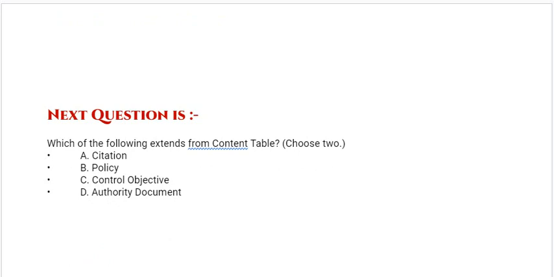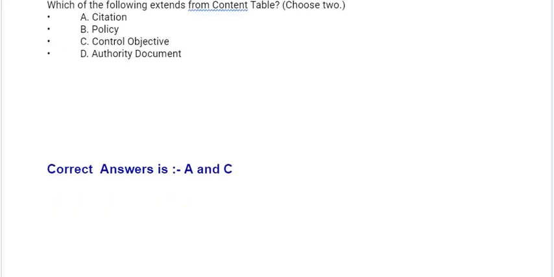Next question is, which of the following extends from content table? Choose two options. Option A, citation. Option B, policy. Option C, control objective. Option D, authority document. Correct answer is option A and option C.